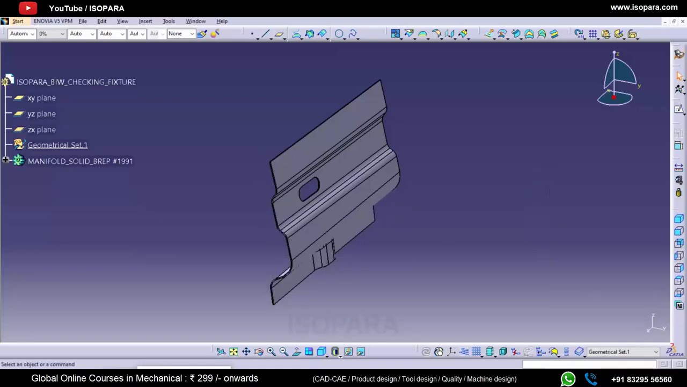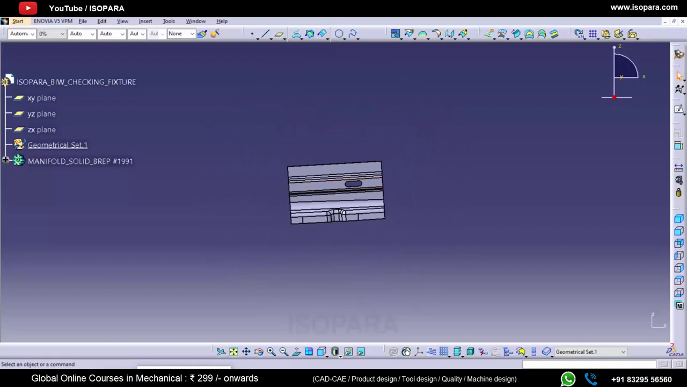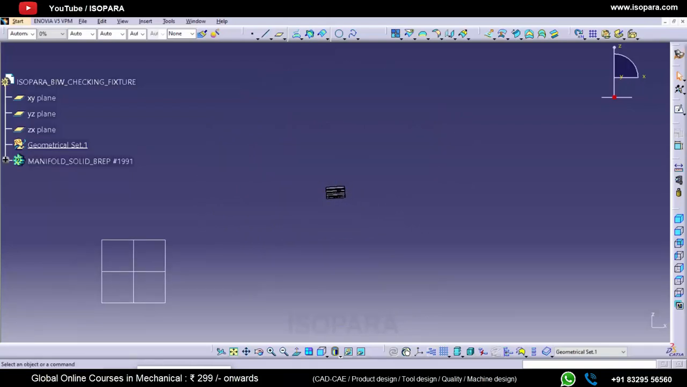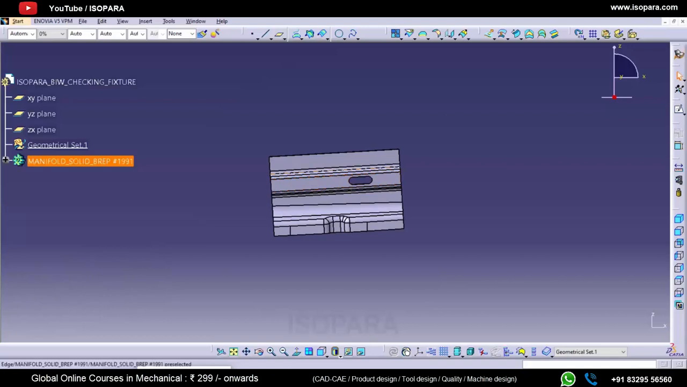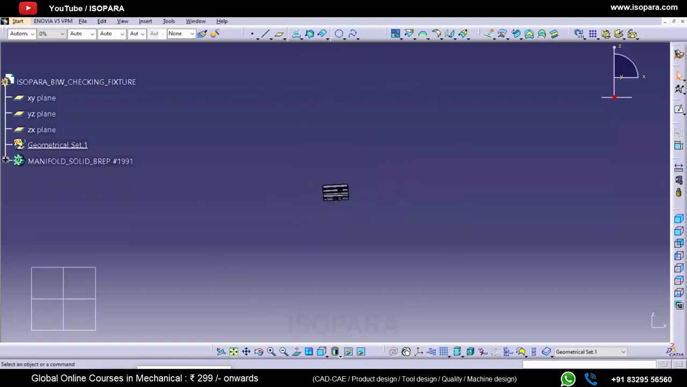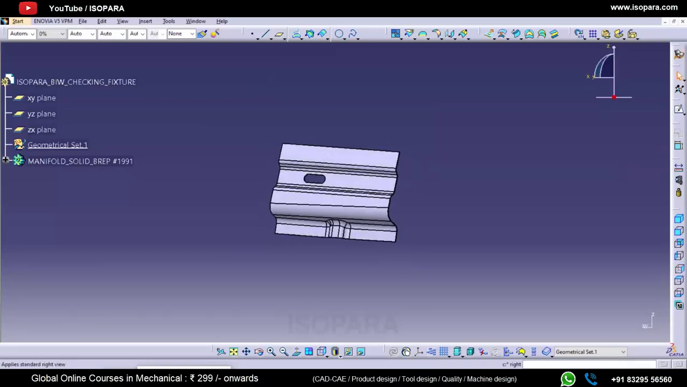So if you see this part parallel to y-axis, then you can see these are our default planes, and from these default planes this is the position of this part in the car line. So basically this is the actual position of this part in the car, and we have to design checking fixture at this position only. We don't have to move this part anywhere, we have to work at this position only.